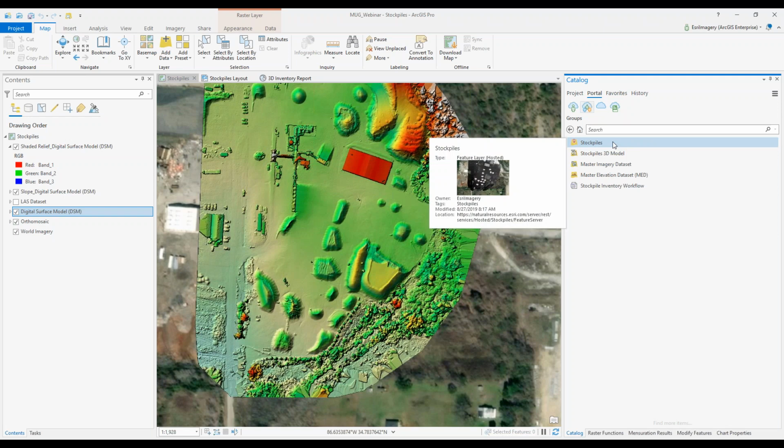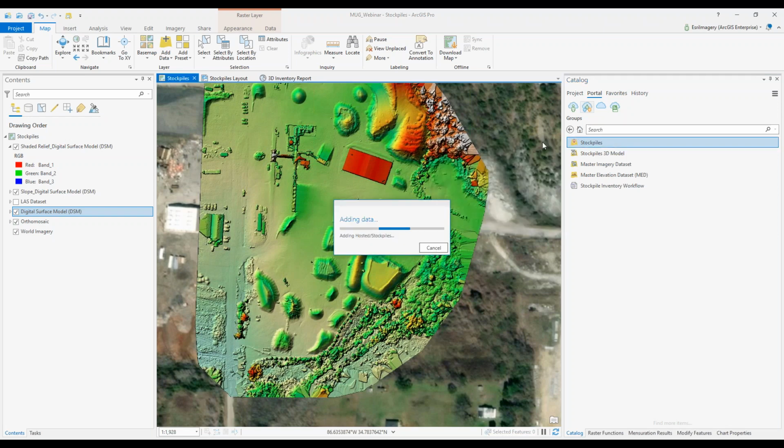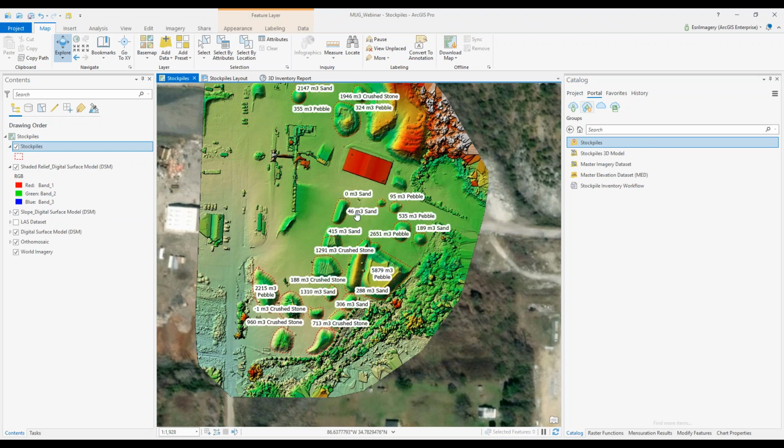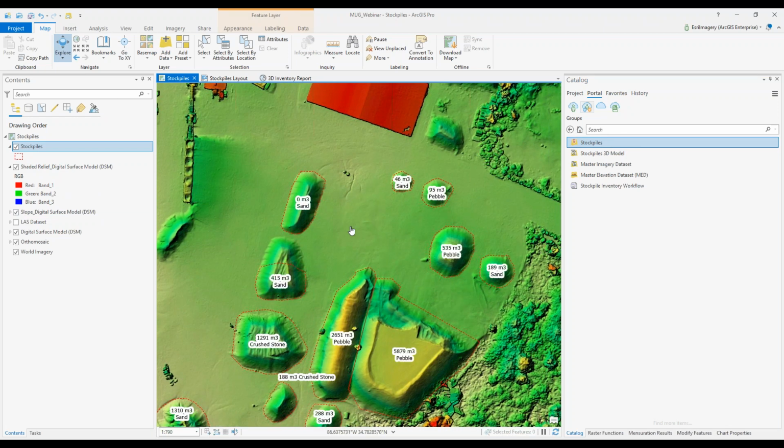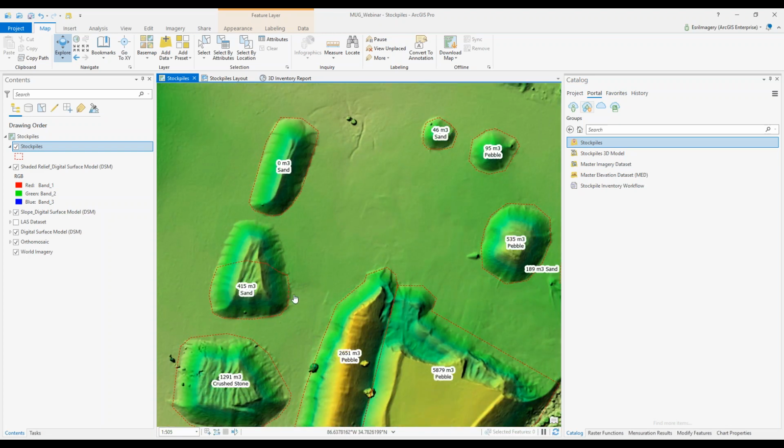In here, I know there's a couple of items that are going to help me today in my analysis. First is the stockpiles layer that's already been started by somebody else or myself in my organization. If I zoom in, I'll notice that we've got one stockpile here that's incomplete and one over here that the volumes haven't been measured on. This could be one that I just newly digitized today.